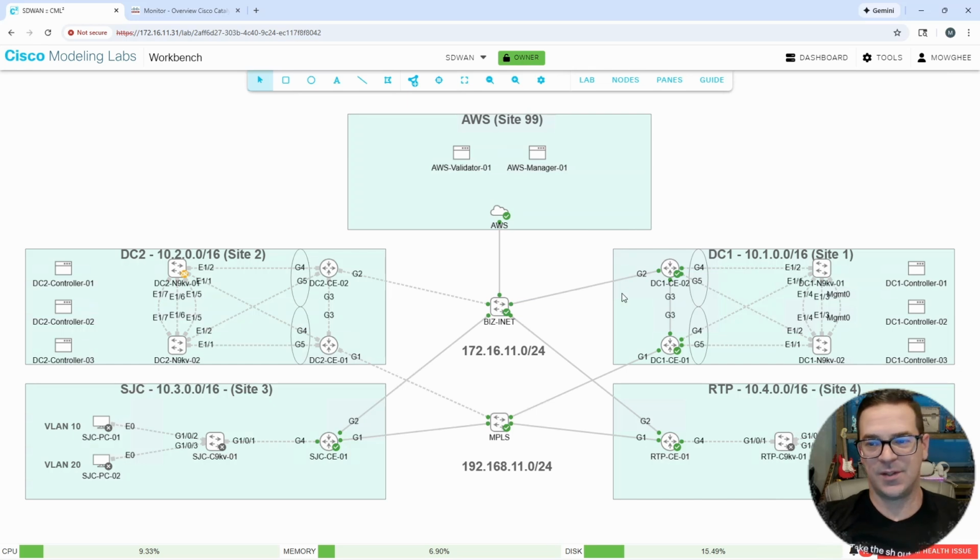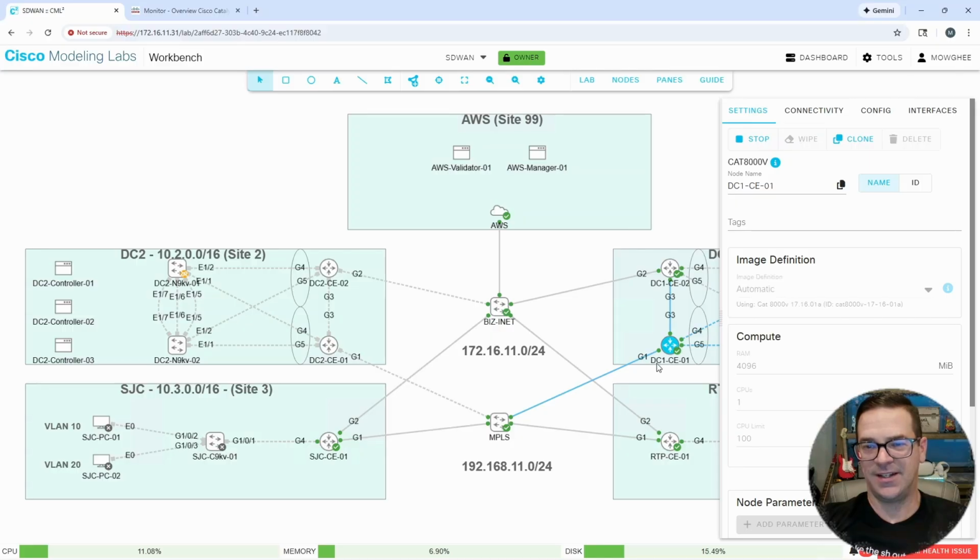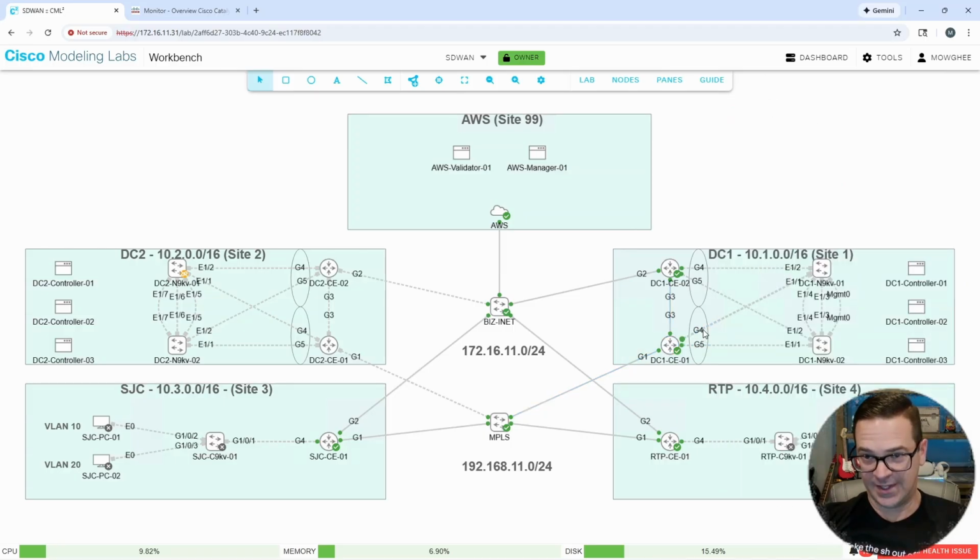Awesome. So here's the topology that we've been working through. Today we're going to be primarily focused on data center 1 over here on the right. And we're actually going to be playing with this router that I just highlighted, DC1 CE01, so data center 1 Cisco Edge 01. We can see that it has two links, 4 and 5, that we want to essentially bundle into a port channel. One goes to a Nexus switch and the other one goes to a Nexus switch that are going to be a virtual port channel or VPC pair.